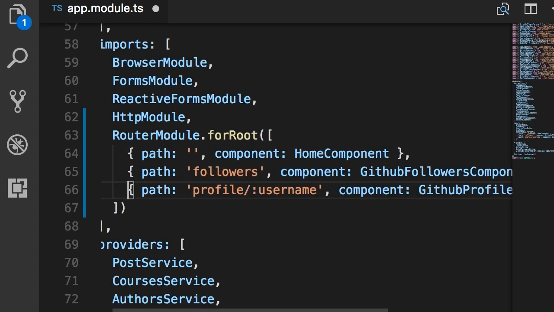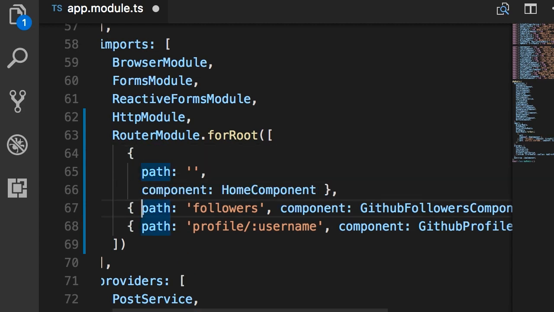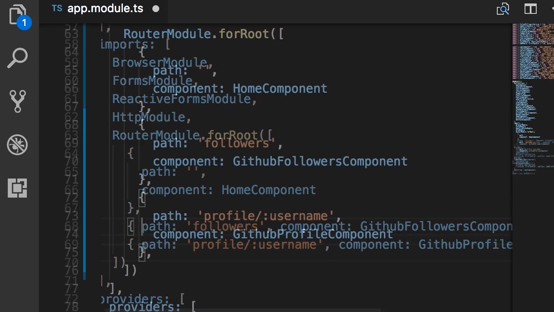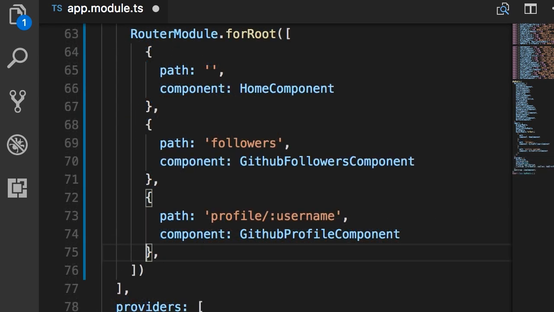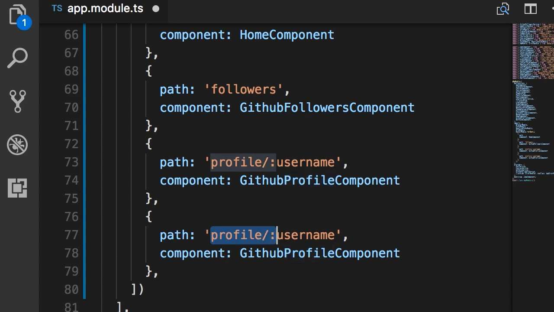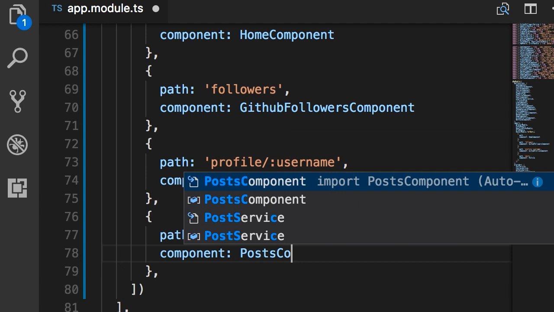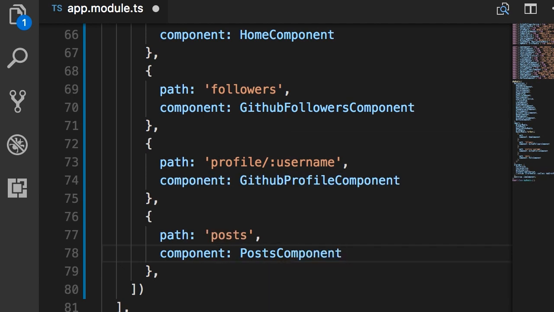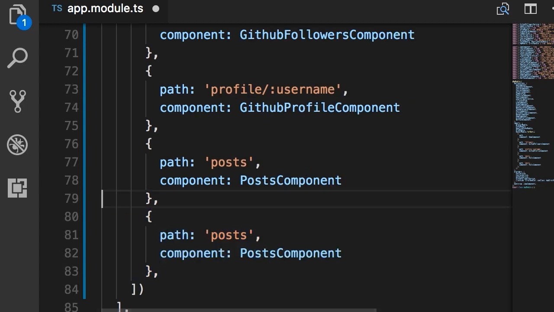Okay? Now we can reformat this code. It's cleaner, easier to the eyes. All right, this is much better. Now two more routes. So let me duplicate this last route. I'm going to change the path to posts and the component to PostsComponent. Now, if the user navigates to a different URL that is not a valid route, we want to display a typical not found page. So let's duplicate this one more time.